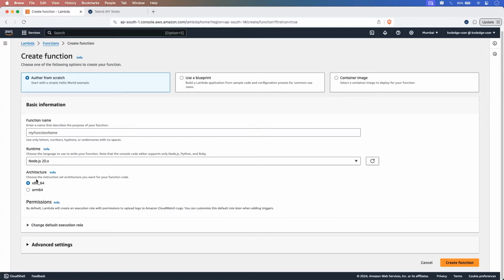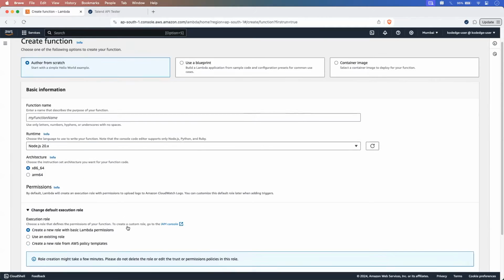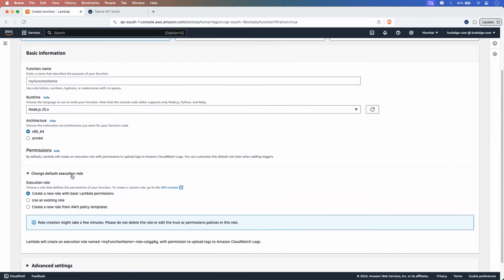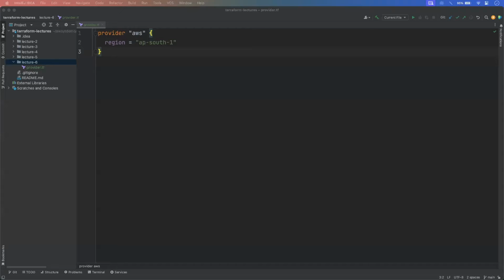Then there is an option for the architecture. And if you expand this execution role option, here you can provide the execution role for the Lambda function. Okay. So the same configuration we will provide from the Terraform code. So let me open IntelliJ. So first let's create the Lambda function.